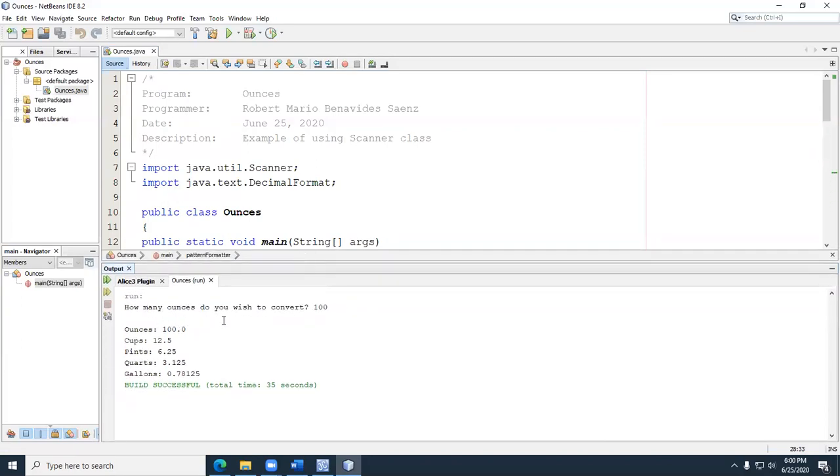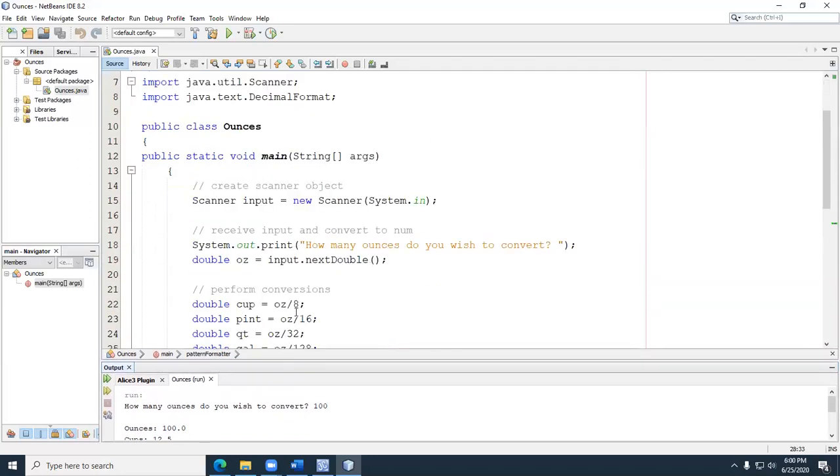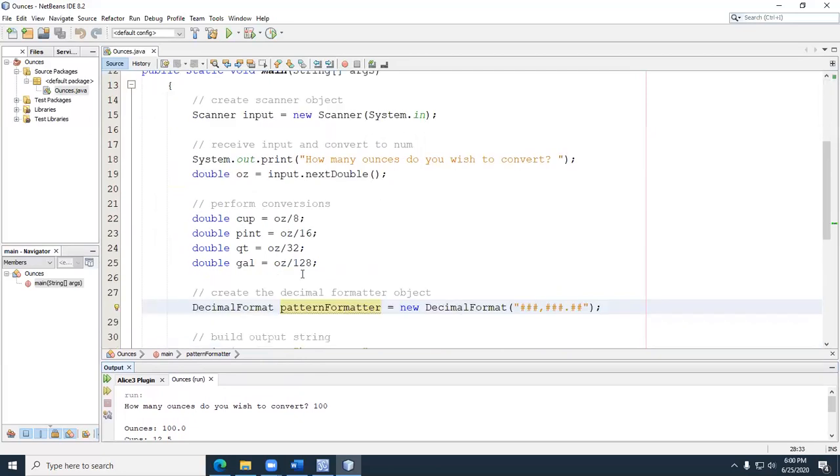So how many ounces do you wish to convert? Checking for English, 100. Notice how it skips a line and it comes to ounces and it repeats this. And notice how the output has many decimal places on here. Now, let's say that the requirements say that we need to have output set to 2 decimal places, but we only want to show them if necessary. In other words, if there is floating point.